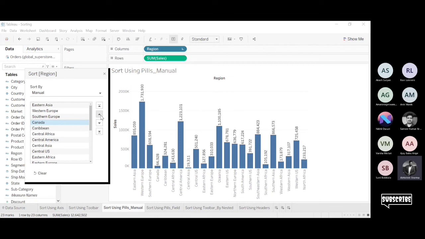This would be different from my data source order and my alphabetical order here. Sometimes this is useful, let's say when you are extracting the data, or extracting a report where you want it in a particular order. In that case, it is quite useful while extracting those reports. So that is one of the use cases for this.